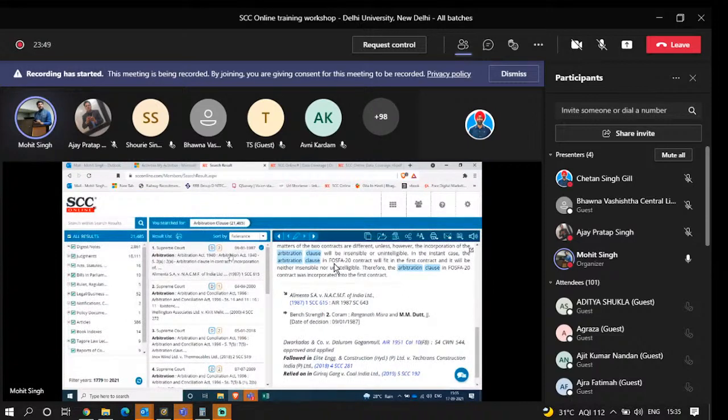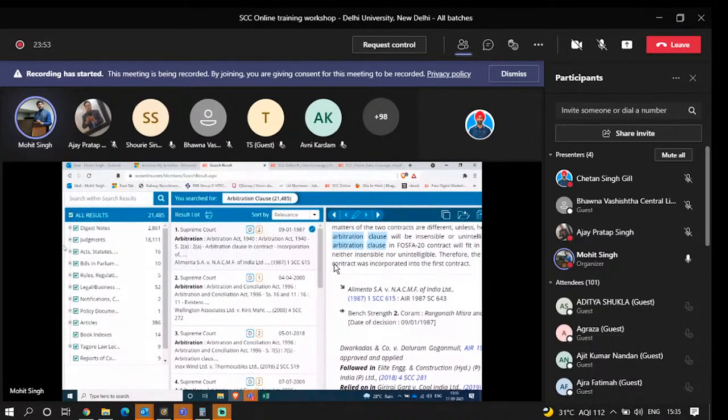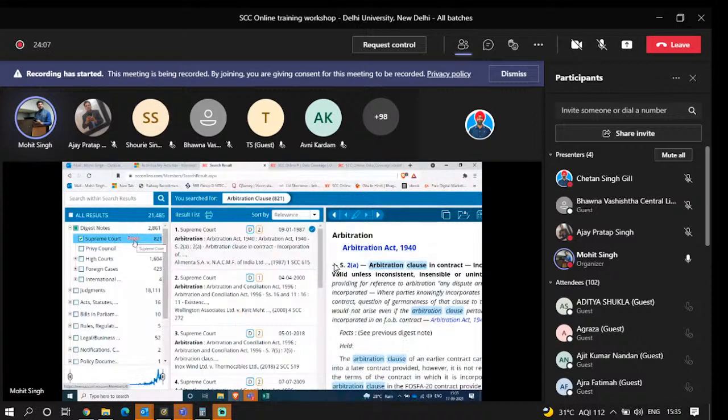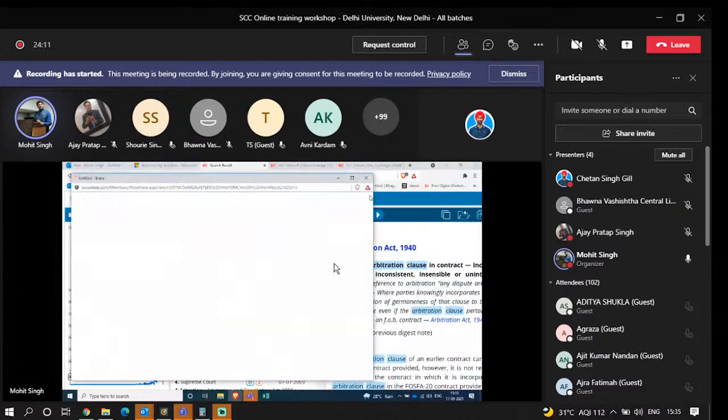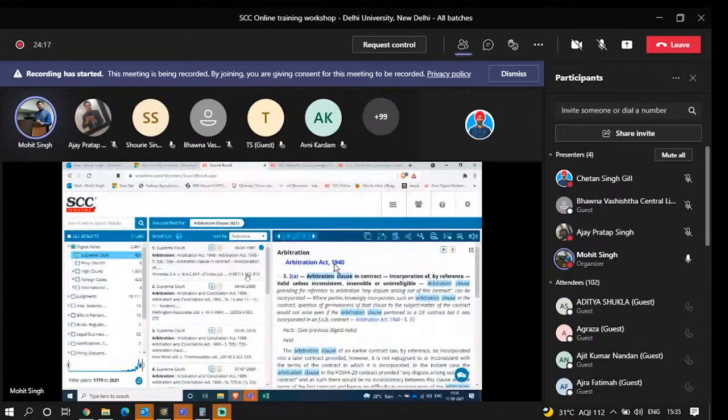But that's not exactly what we are looking for. We are looking for all the categories which we have got. So in the judgments category, we have 18,000 results. But if we look at the digest note category, then we have Supreme Court, Privy Council, and all of that. Let's click on Supreme Court only digest notes. 821. Now, as you can see over here, all the digest notes are coming in. And all of them also contain the same heading as arbitration.